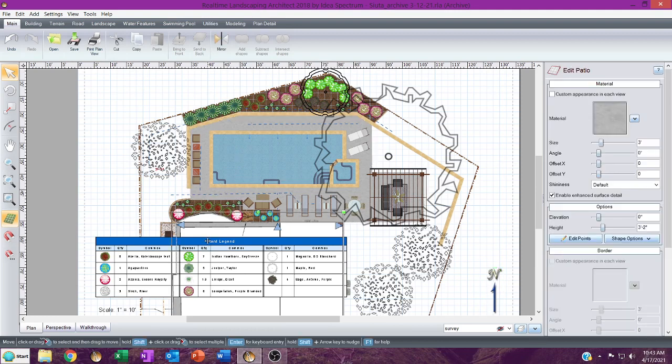It just has the plant legend down here, which has the plant symbol or picture, the quantity, and then also the common name. Sometimes this is enough for if you're just doing a quick job. You don't need a bunch of details.